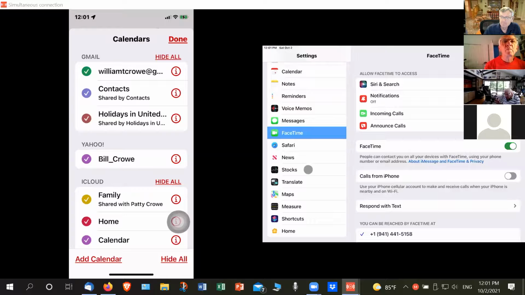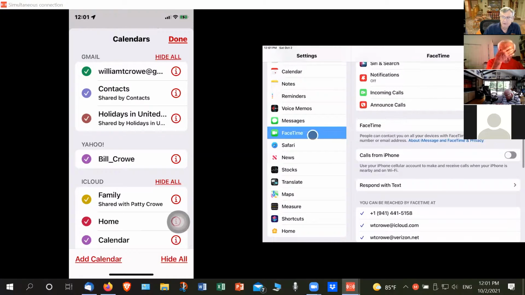Okay. Where is that now, Bill? That's in Settings, FaceTime, calls from iPhone. I don't find that. It's right there. When you click on Settings and FaceTime, it should be right there. Are you on your phone or your iPad? I'm on the phone. No, it's on the iPad. Oh, on the iPad. Oh, wait a minute.